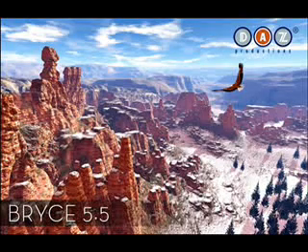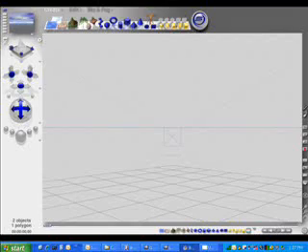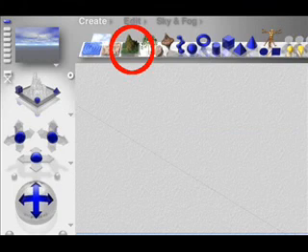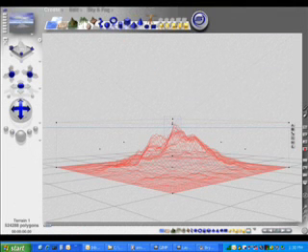During this time, I started up a free terrain generation tool called Bryce. To create a terrain, click on the mountain icon at the top. This generates a mountainous terrain, which is represented here as a red wireframe mesh. Now, we'll resume with the demonstration.